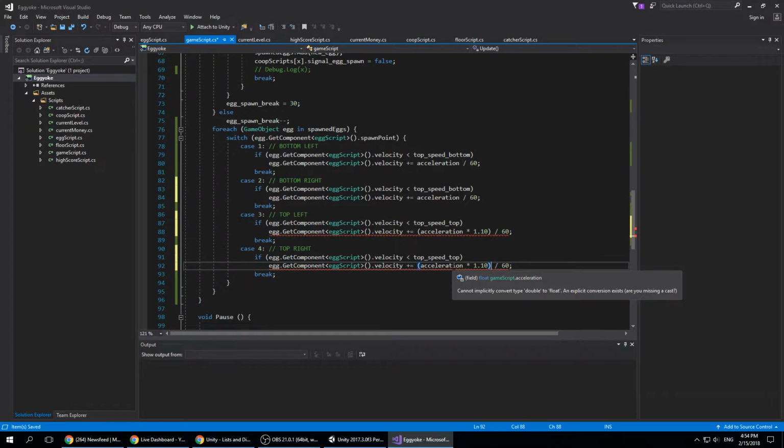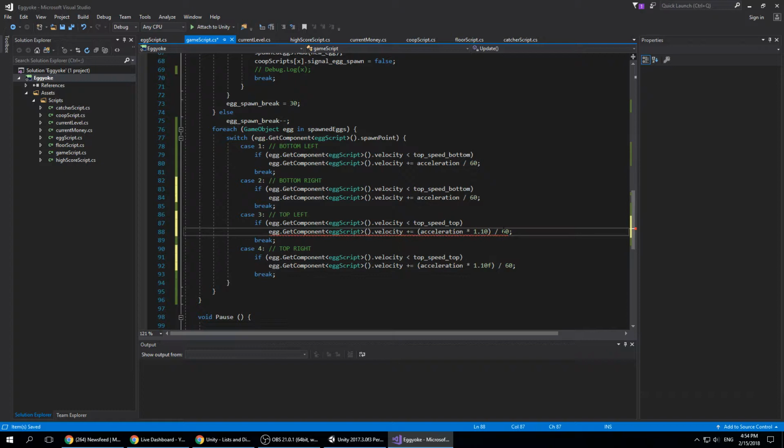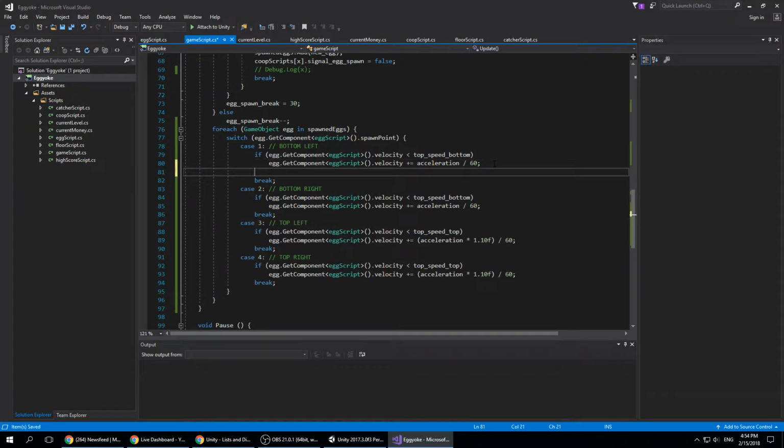Cannot implicitly convert type double to float. There we go, it's a float now. Something's afloat. Bad jokes inc. Right. So we're accelerating the eggs, but that isn't saying much, right? So the next thing that we need to do after this if is actually move the eggs.